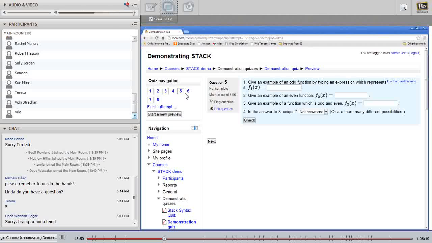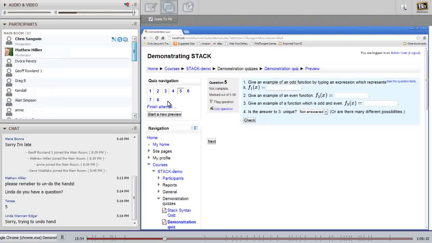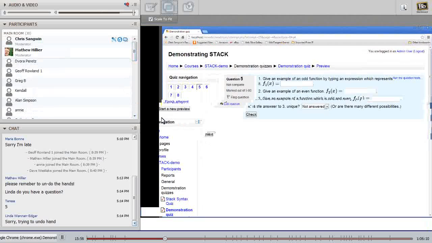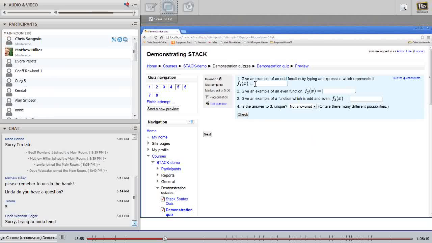All right, here's another more open-ended question, and I've demonstrated this one before, but this illustrates some of the things that we can do which are more open-ended. So let's have a look at this question. Give an example of an odd function by typing an expression which represents it. Would someone like to chat a potential answer to this? So an odd sin x, okay, let's try that.